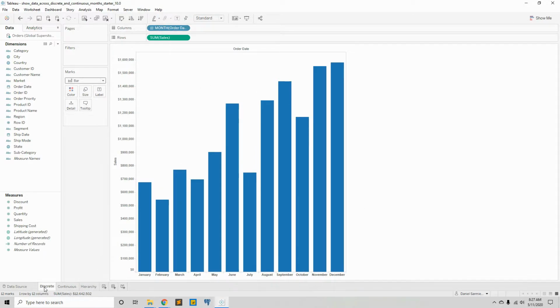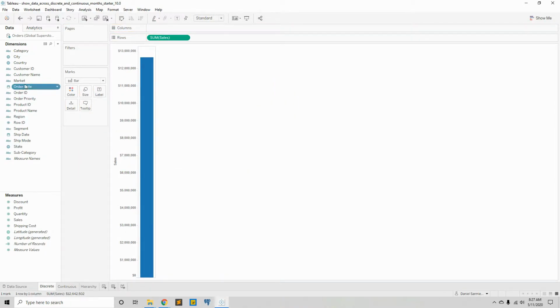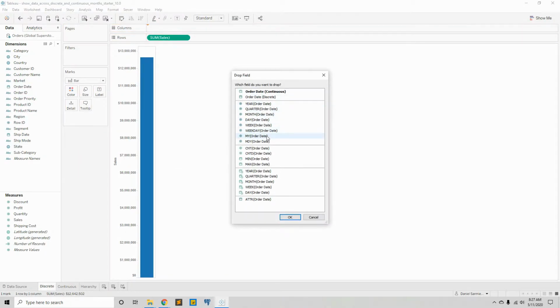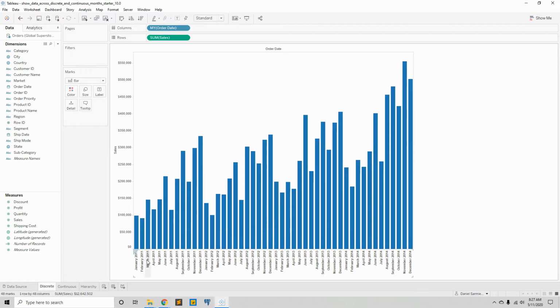But this might not be as helpful because you still want to split up the dates according to year. The easiest way to do this would be to add in the year in the MY order date discrete format. Then you would have all of the months and years grouped together as one continuum in discrete fields.